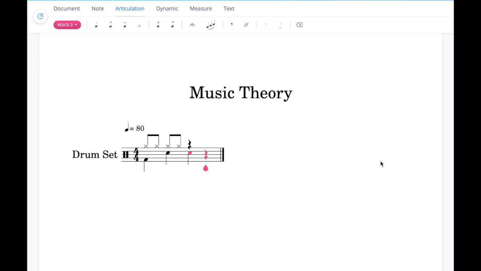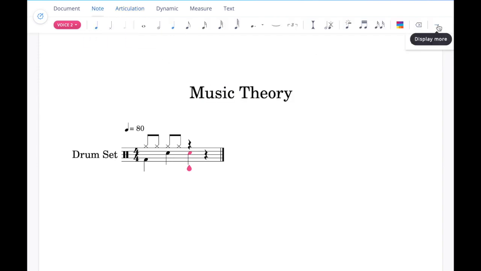So the last example task at grade 2 is just to add some flam notation to a snare note. Now to do this we first want to just make sure that we've clicked on the note that we want to add it to, so click on that one there, and then we need to go up to the note tab and click this button here, which will just give us access to a few more features, and then if we click here you'll see the flam notation added.